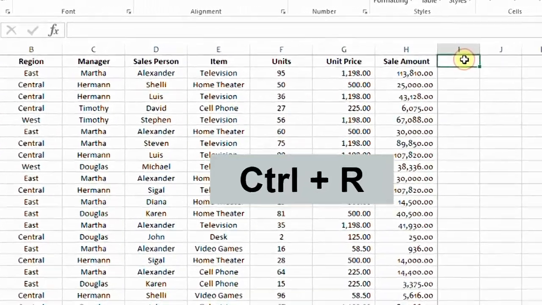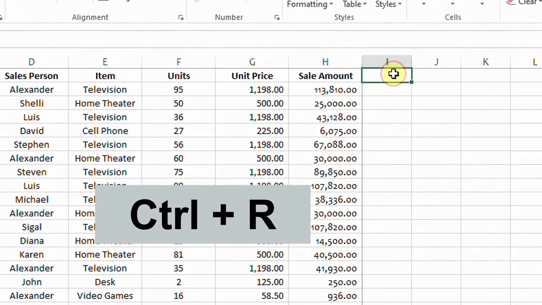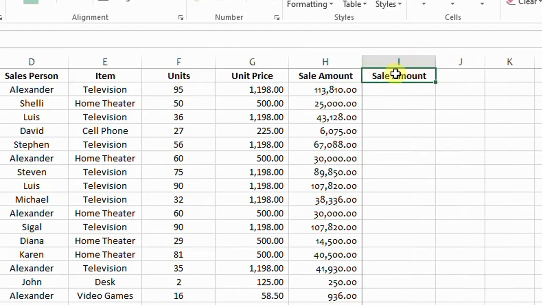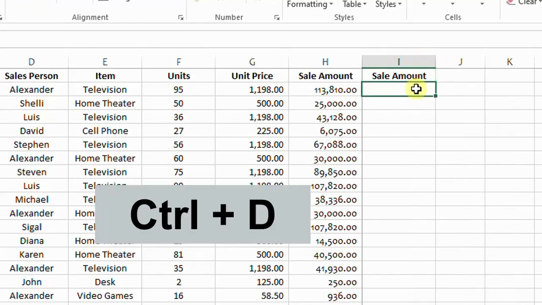The next keyboard shortcut is Ctrl R. Say you want to copy this sales amount to the next cell. What you need to do is click on the next cell where you want to copy the text, then press Ctrl R on your keyboard to copy it. That's to copy it to the right, Ctrl R. But to copy down, you press Ctrl D to copy it downwards.